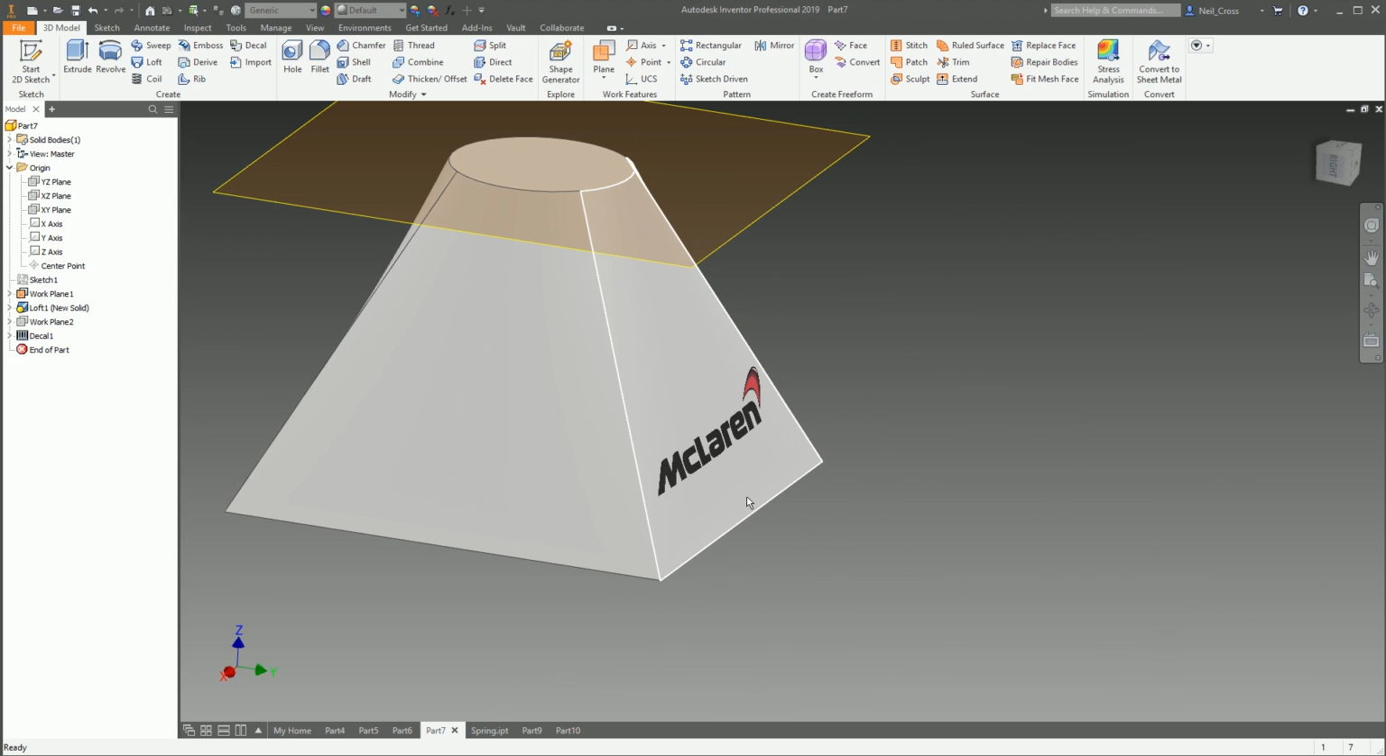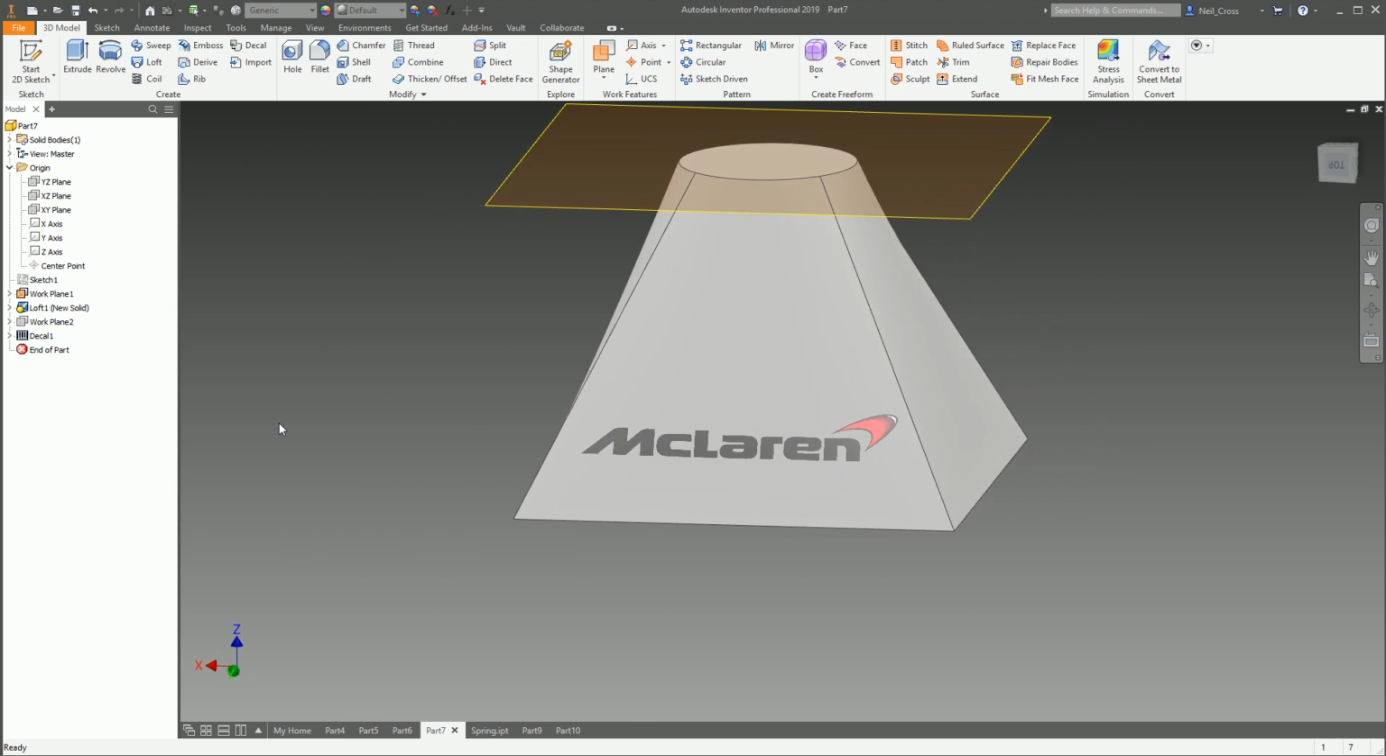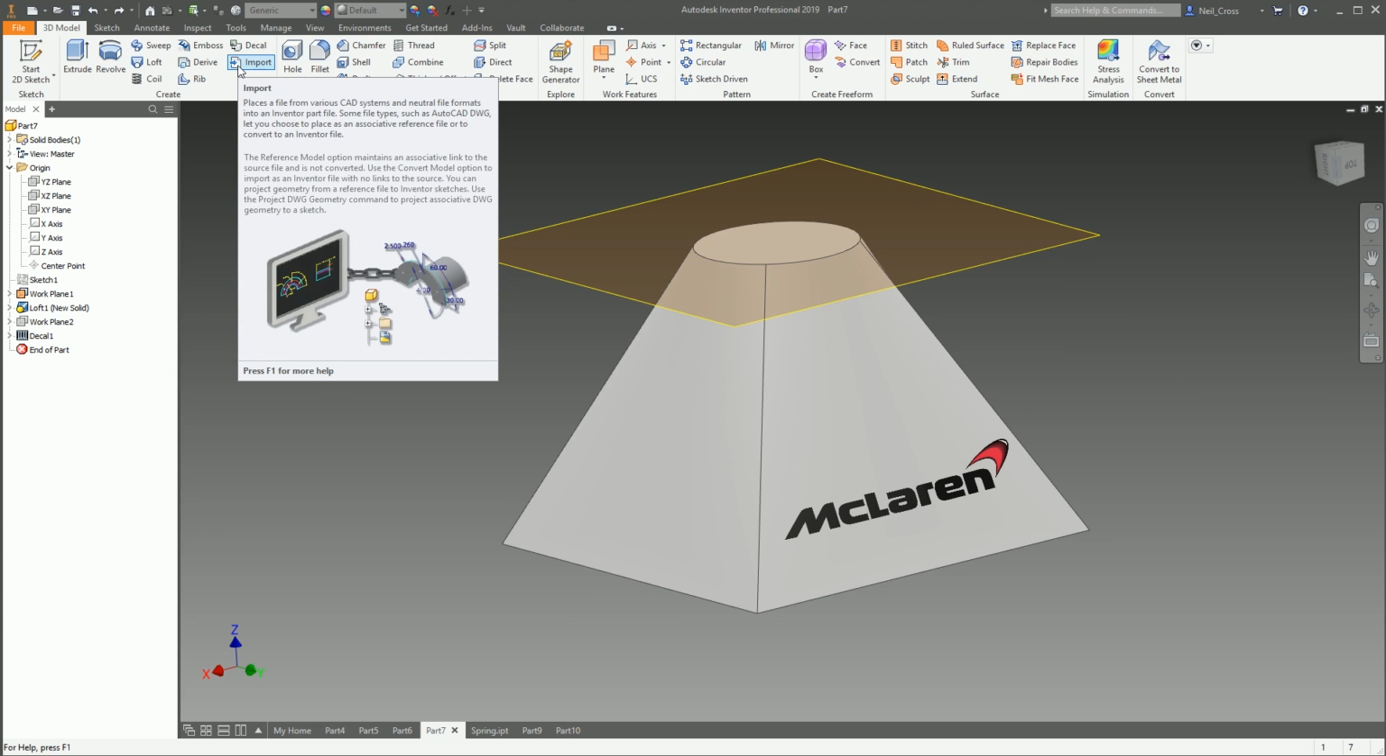You don't have to sketch directly onto the face. It can be floating off of a face, so it'll decal it onto a curved face like that has done. And it works quite well. And the final button on the create panel that we're going to look at today is import. Import is like Derive, but it's for other CAD files. So it'll import various CAD files from different CAD systems into your 3D model.